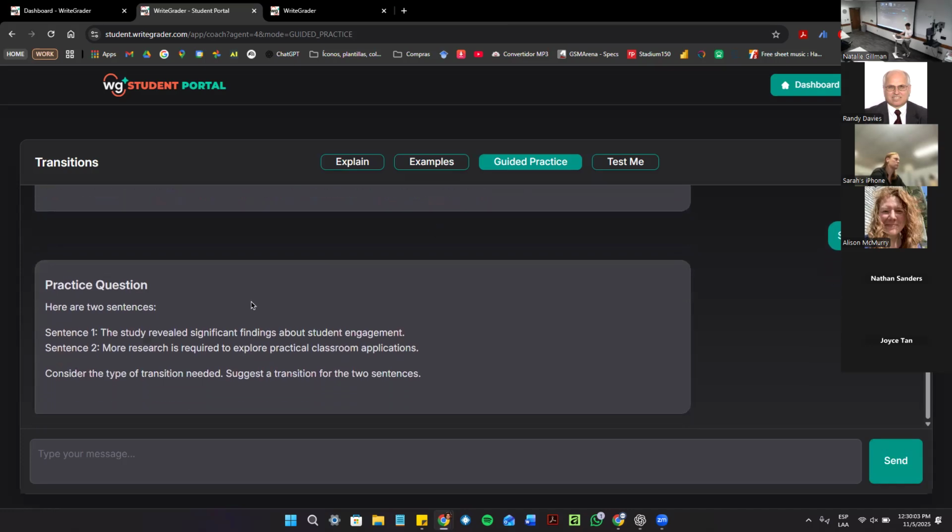So in this case, sentence number 1 says the study revealed significant findings about student behavior. And sentence 2, more research is required to explore classroom applications. Consider the type of transition needed. So let's say that you all are students here. Which one is gonna be the correct answer here? Sentence 1 or sentence 2? Well, it's not sentence one, it's the word that goes between them. What word would connect these two? However?